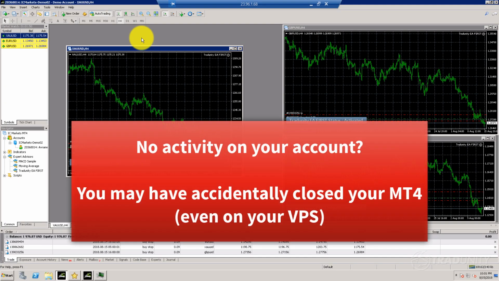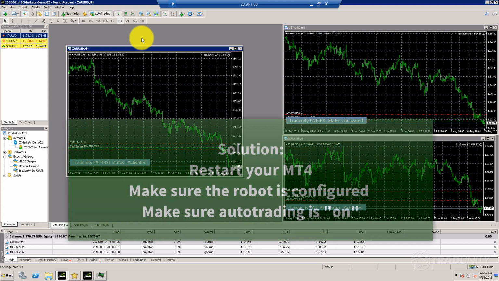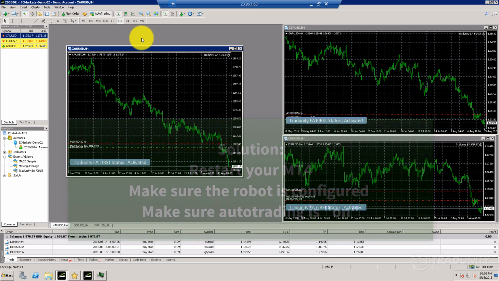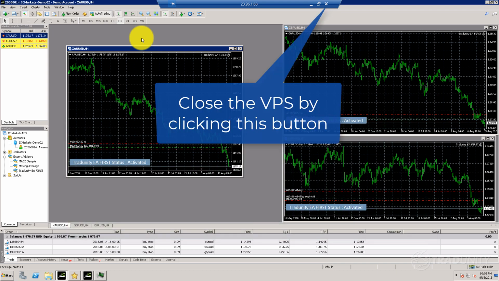Mistake number 10. Shutting down your MT4. This one happens more than people like to admit. If you're trading on your VPS and you shut down your MT4 application, then the robot will not trade until the application is restarted and auto trading is enabled again. As simple as that, you will lose many trades. When you close your VPS, make sure you're closing the VPS window and not the MT4 window instead. Just click here.